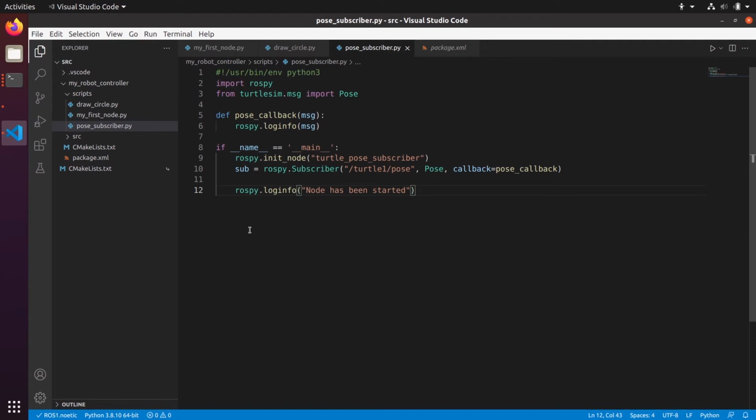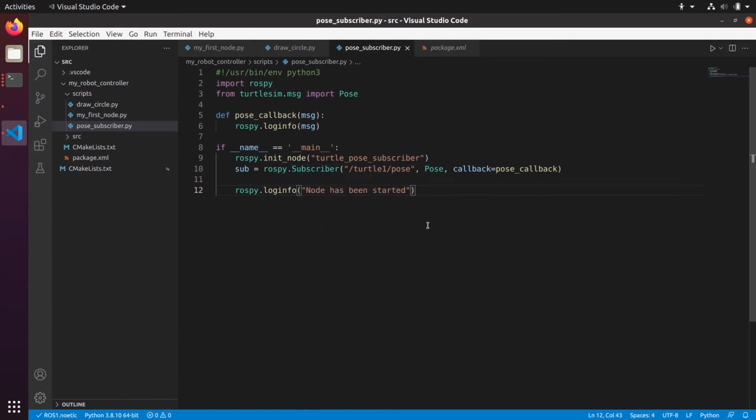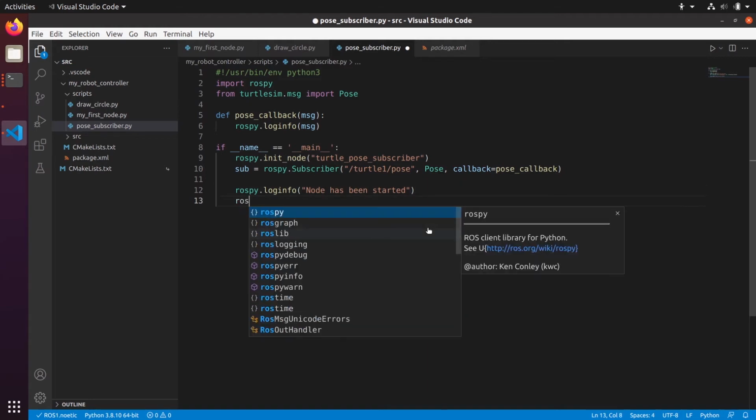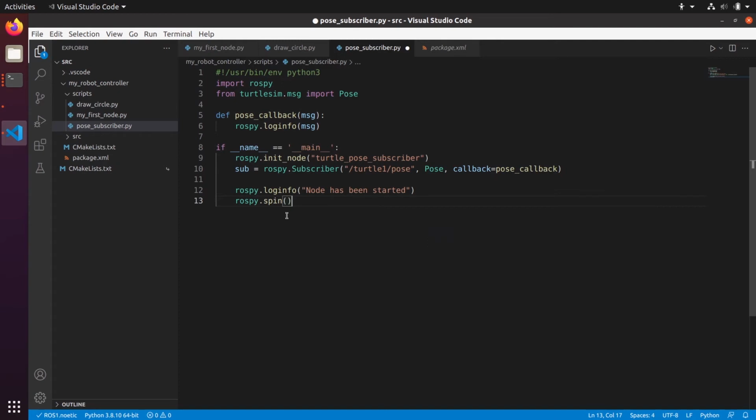So here we will need some kind of mechanism to keep the node alive and to also be able to process all the callbacks that we receive from all subscribers. So here we just have 1, but we could have many subscribers. So what you're going to do, and you will see this is very common, you're going to find that also in many nodes, you're going to do rospy.spin.